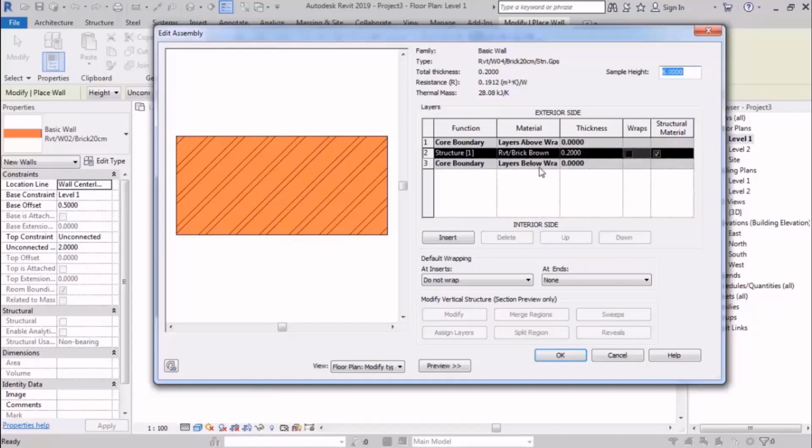So, how many more layers do we need? 2. So, click on Insert twice. Now, the most important thing that you should do now is to manage the place of these layers. Based on my explanation, between the core boundaries, we only have the structure and the insulation. And the finishing has to be out of the core boundary.